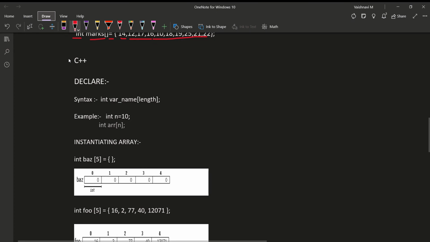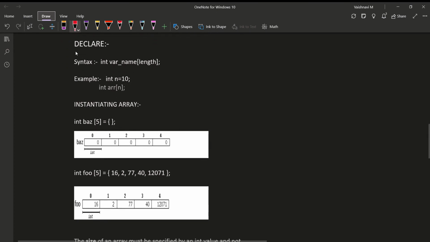Now let's have a look at C++. Declaration. Syntax: int, variable name and length of the array. Now I have a variable int n = 10 and I can do int arr[n], where arr is the name of the array and n is 10. So arr has been allocated 10 memory spaces in the memory.